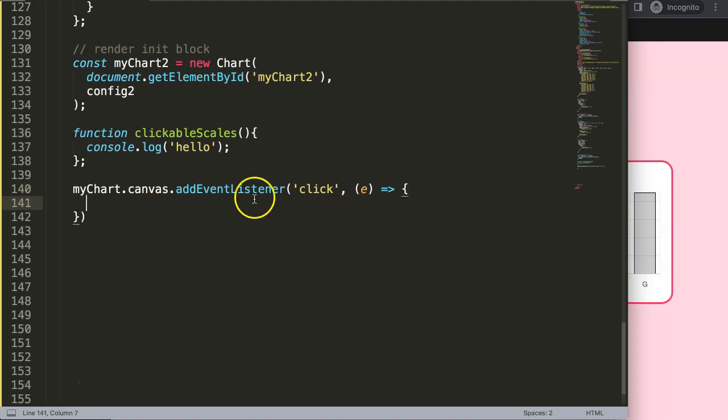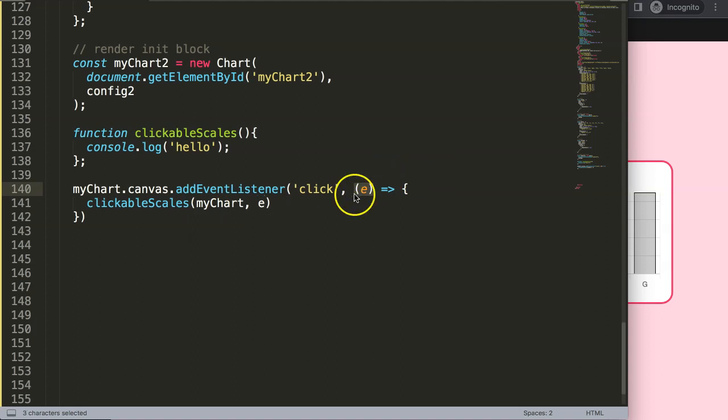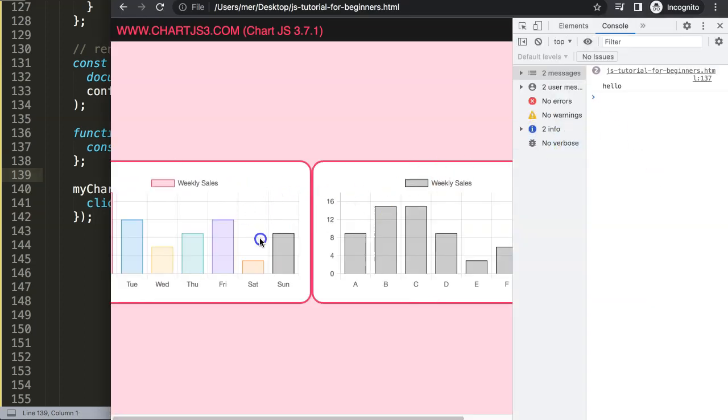And then in here, the moment we do that, we want to grab this function and trigger this specific function. And in here, I'm going to say 2 variables. First of all, myChart and the e value, which is the click value here, the event value. So once we did this, save this, and refresh. Now if I open the developer tab, and if I click here, you can see this works.